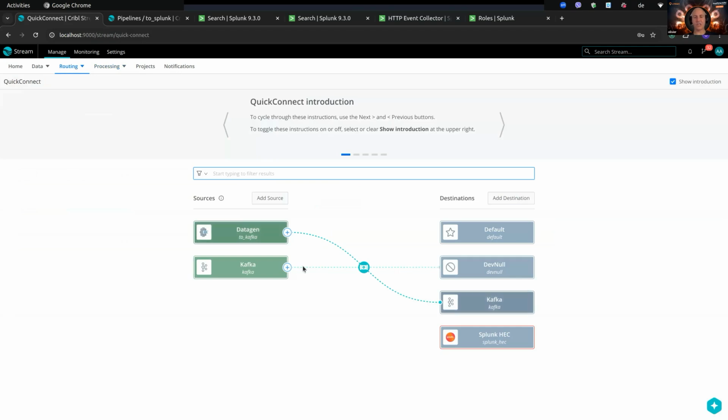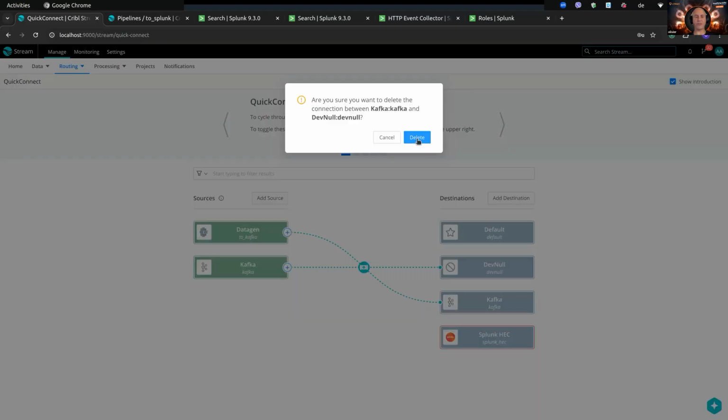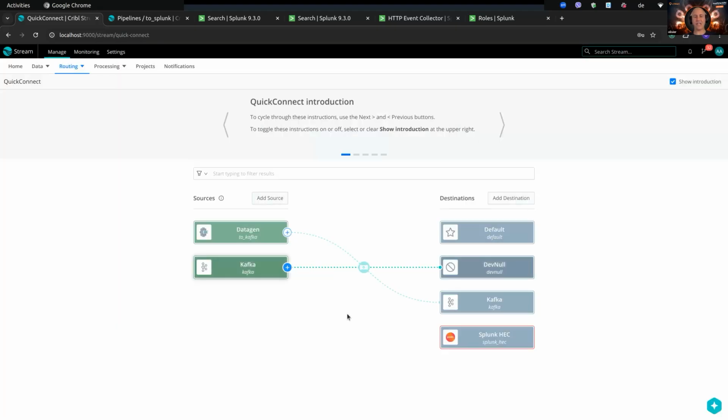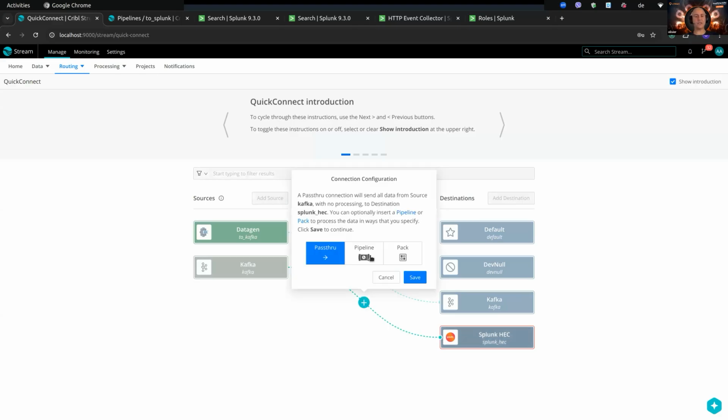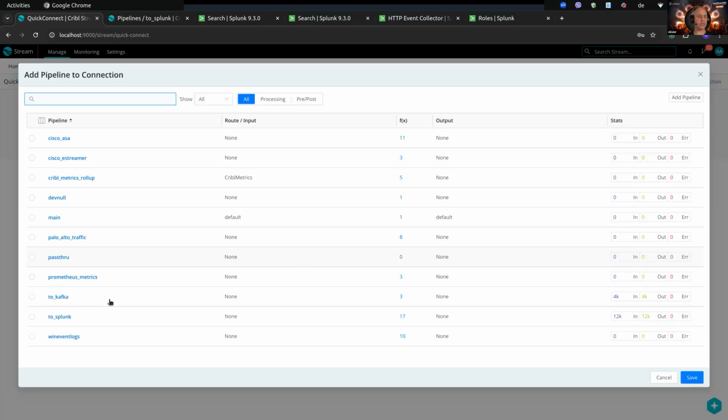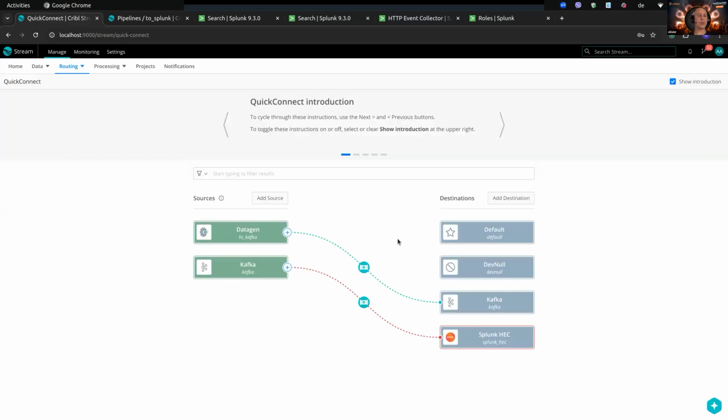Once I have this, it is quite great, and I can go very quickly in the quick connect. I'm happy with this. So what I'll do is I will just go here, delete what I had before, put it into the dev new, and I can now push this directly into Splunk, using the pipeline I've just set. So here, this is a to Splunk one, and then save it. And from now on, here we go. This is going into my Splunk.